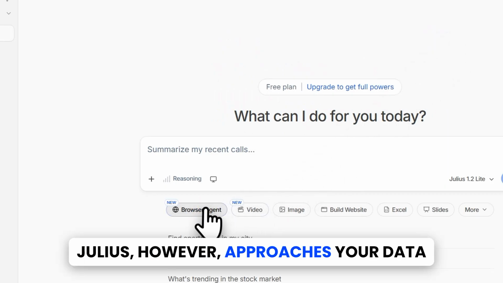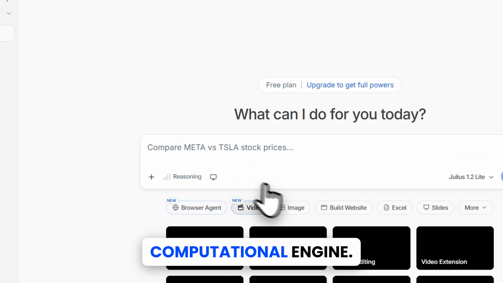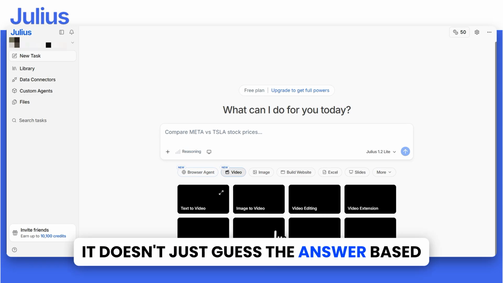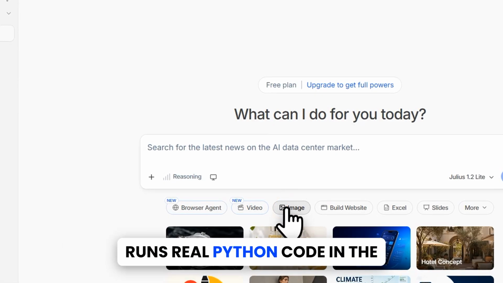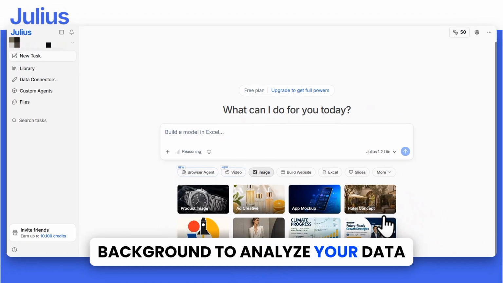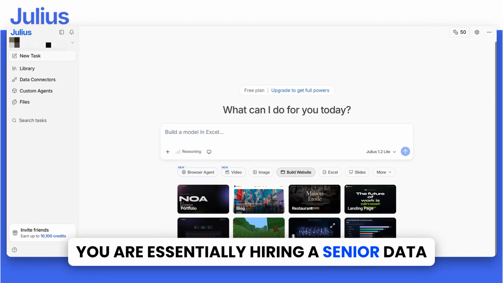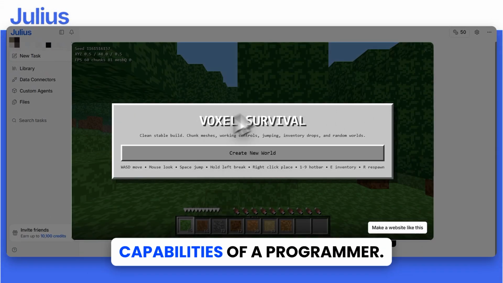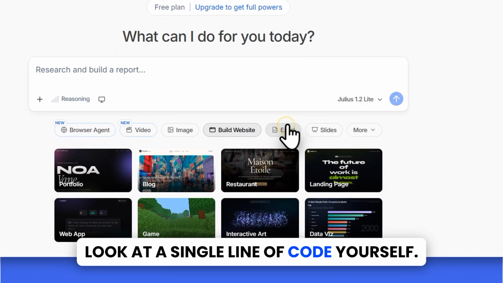Julius, however, approaches your data completely differently. It is built with a powerful, dedicated computational engine. When you ask Julius a question about your spreadsheet, it doesn't just guess the answer based on language patterns. Instead, it actually writes, debugs, and runs real Python code in the background to analyze your data with absolute mathematical precision. You are essentially hiring a senior data scientist who works at lightning speed. You get all the accuracy, rigorous statistical testing, and advanced capabilities of a programmer, without ever having to write or even look at a single line of code yourself.